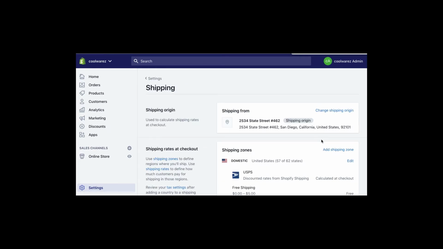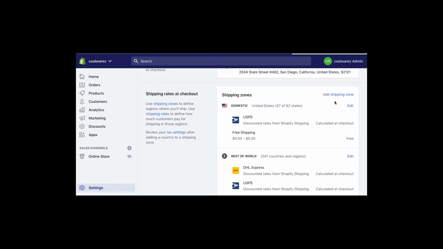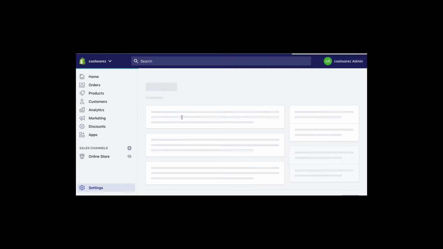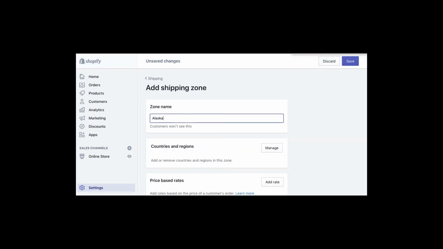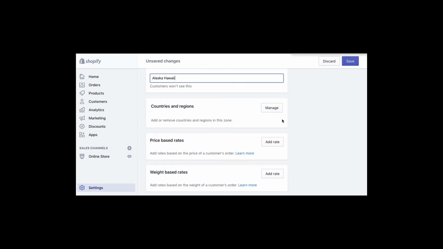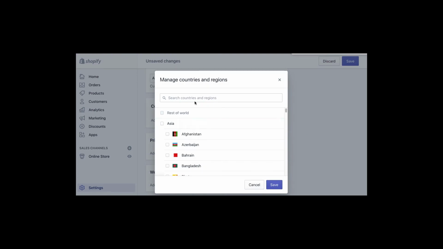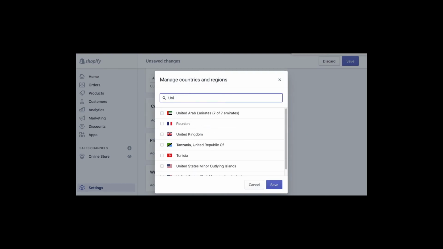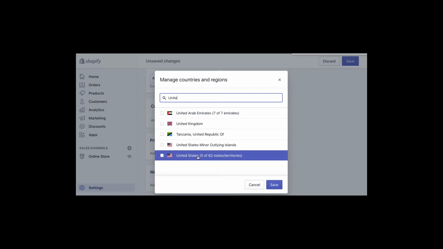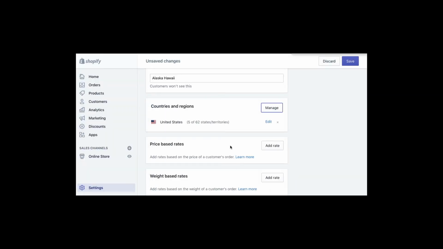I need to add Alaska and Hawaii, so I'm going to add a shipping zone, and I'm going to call it Alaska, Hawaii. And I'm going to go ahead and add the country. And let's type in United States. So here's my 5 of 6. See, it's showing me 5 because I deselected them from the other USPS settings. So I'm going to go ahead and select that and select Save. So now it's added the Armed Forces in there, Alaska and Hawaii.